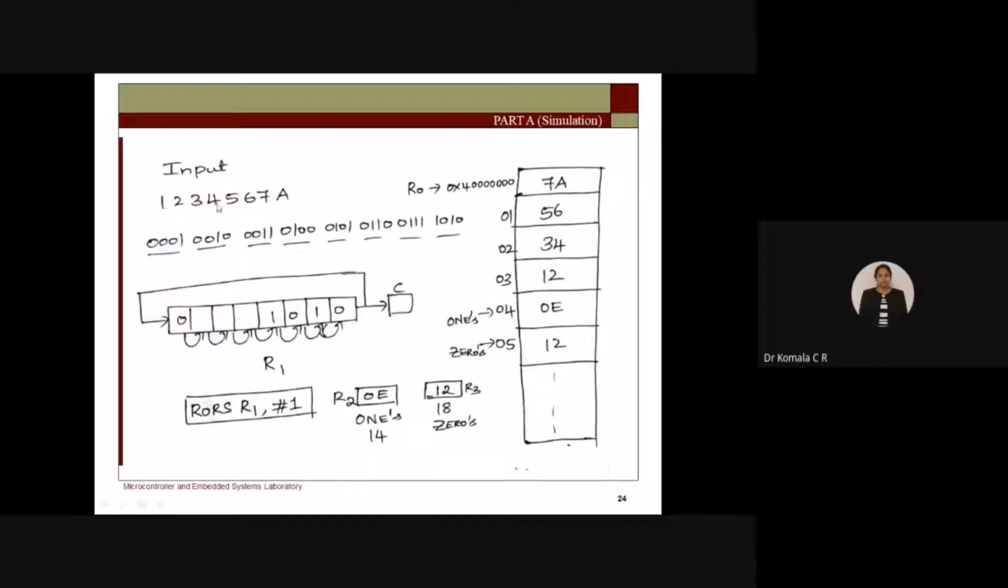This input I am going to store in memory, starting from the location 0x400000, right? I will take the first 8 bits in the first location, then the next 8 bits, then the next one and the next one, and so on. Anyway, they are stored continuously. You can just increment the pointer and go on rotating, and you get the answer. So this is what I have stored in the reverse order, so it will be easy because I am going to rotate right: 7A, then 56, then 34, then 12.